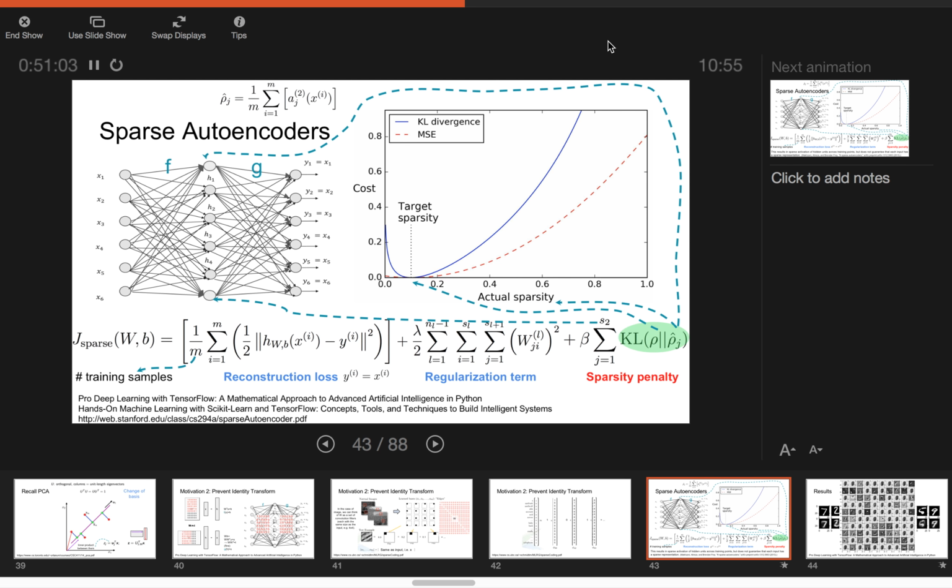KL divergence. Okay, so essentially you want to have a target sparsity, one number, 0.1. That is another number. So you have two numbers. So why this KL divergence? Can you explain that formula?